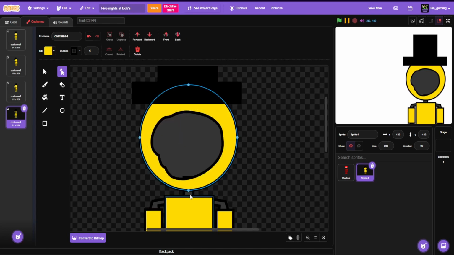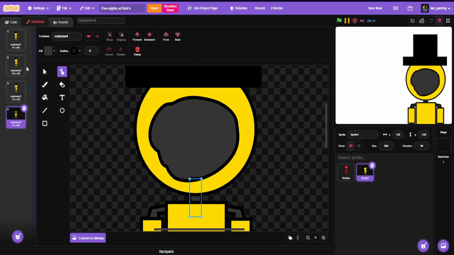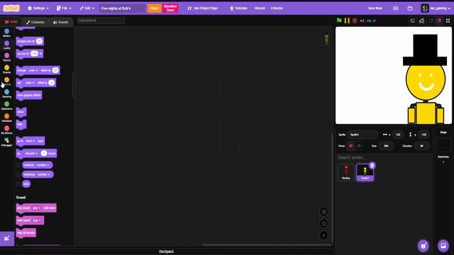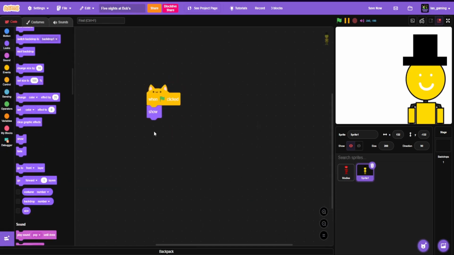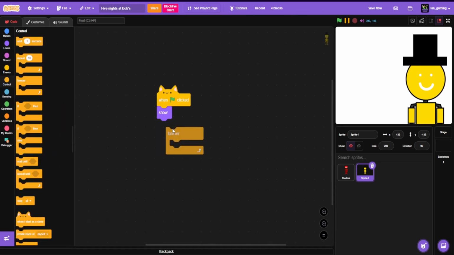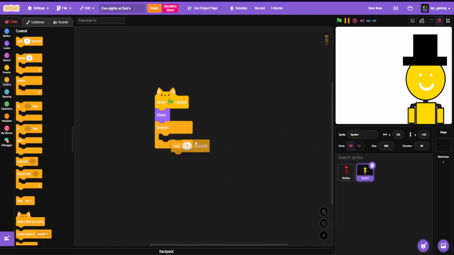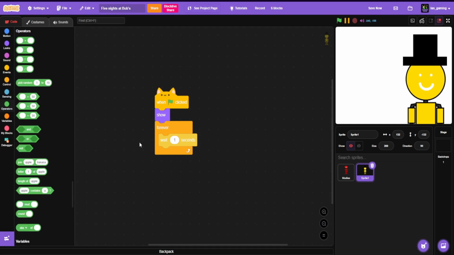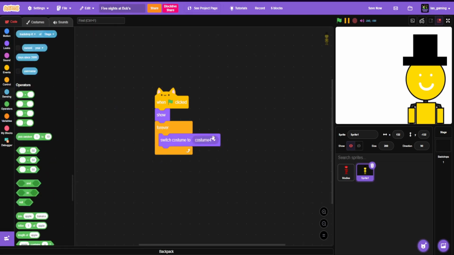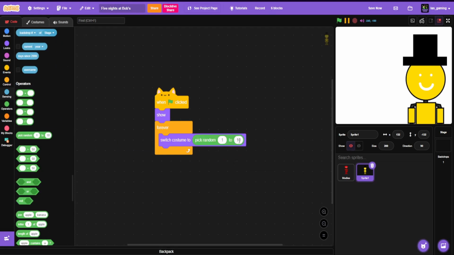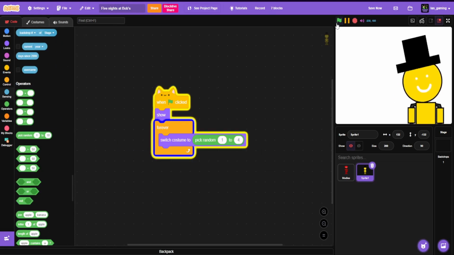Alright, little things might be off here, but you can just size them down or do what I did and just edit the actual shape. And then for this one, when green flag clicked, show, forever. It's what I like to do, but you can do your own different way where it's forever, doing this, for example, like that. That's kind of too quick.